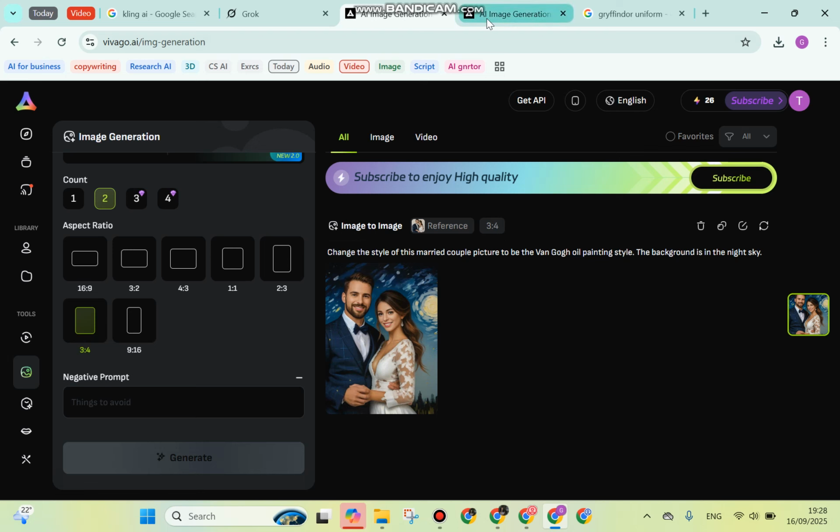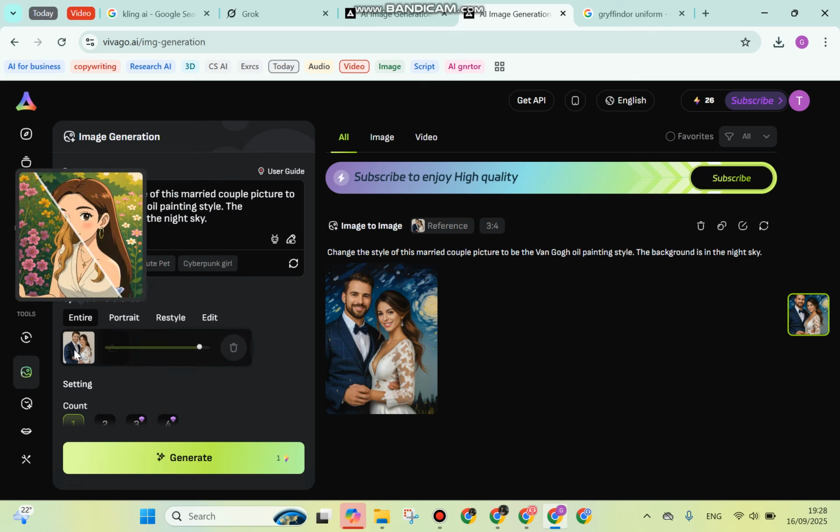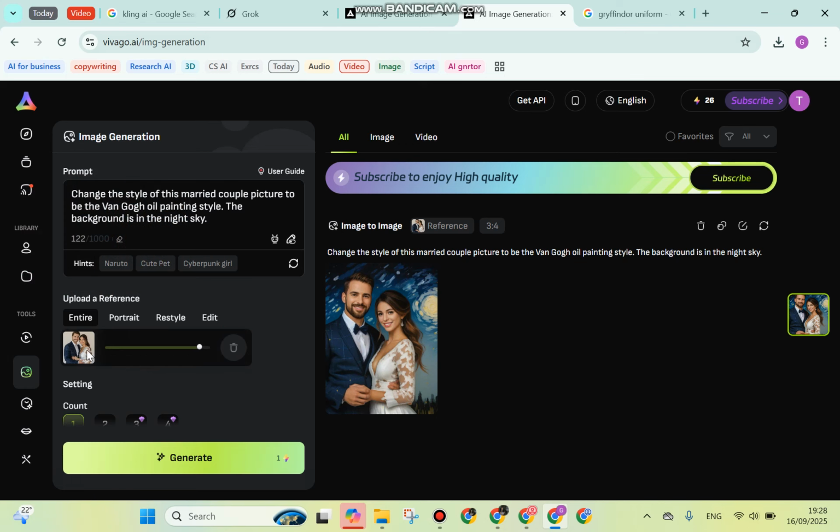For example, I will show you a picture that I have generated before. I want this picture of this couple to have the style of a Van Gogh painting. Of course, the picture should represent the night skies of the Van Gogh painting.